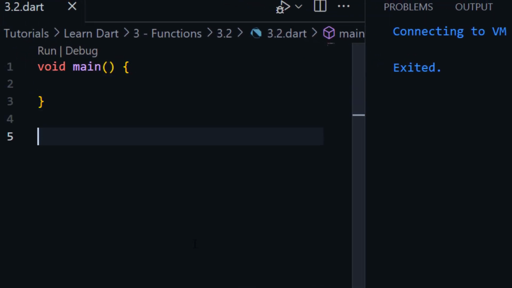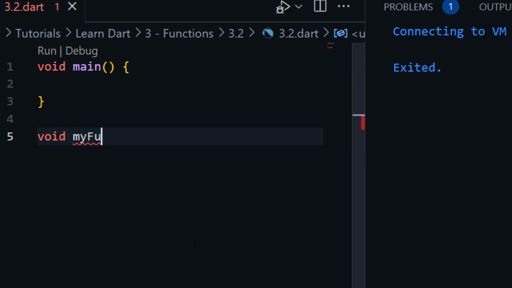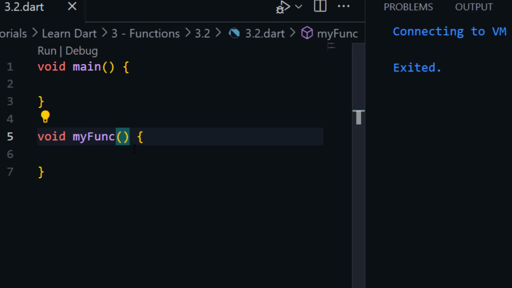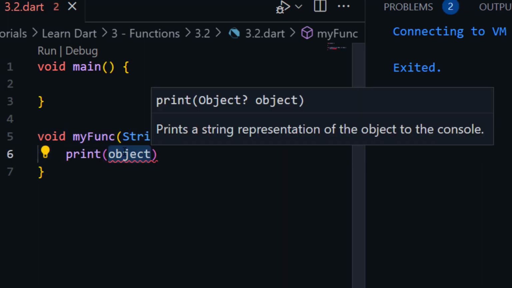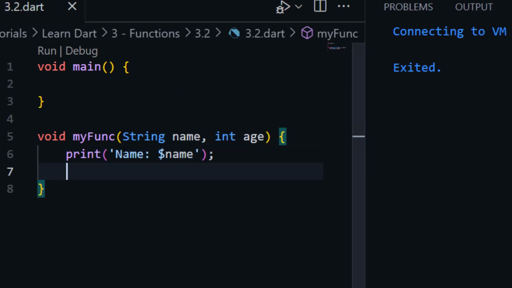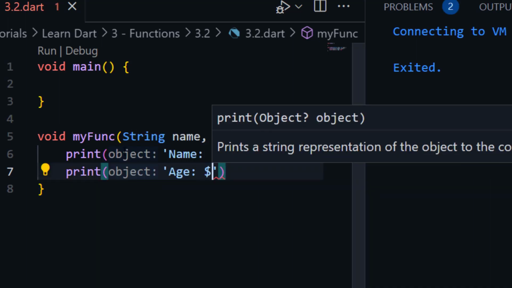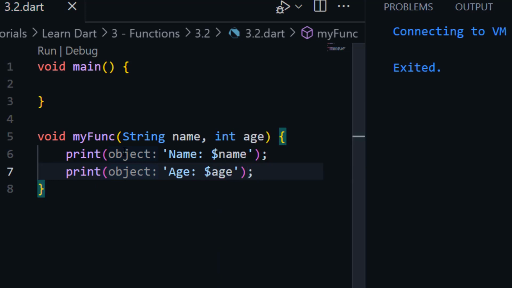Let me create a function. My function, func. This is a function. For example, it has two parameters, name and age. The name will be a string, String name, and age will be an integer, int age, right? And here let me print name and print age. Now this is a function that will print name and age.